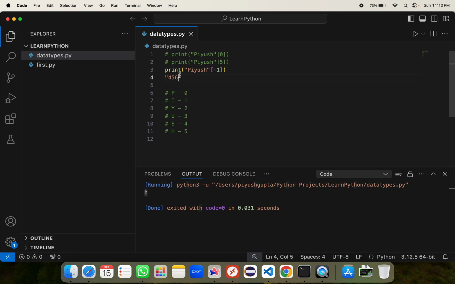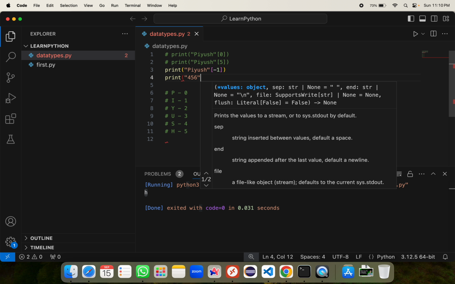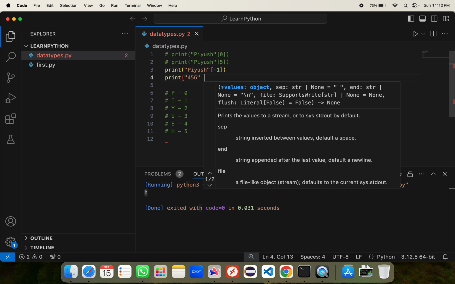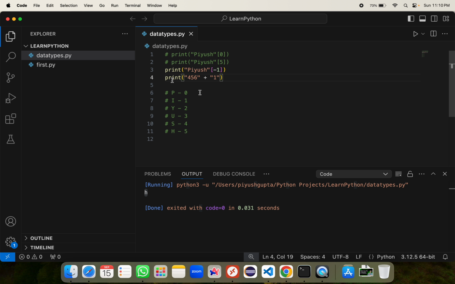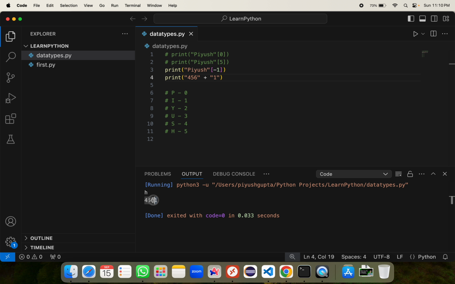So I'll do something like this. Again, I'll use print. I'm going to try to add these 2. Perfect. So I'll clear this console and click on this run button. I get this output as 4, 5, 6 and 1. So it is not addition, what I was actually expecting.